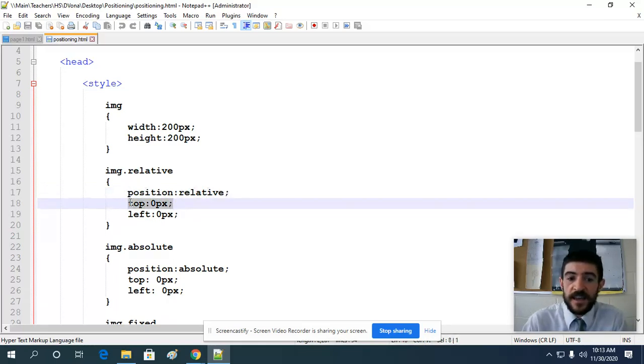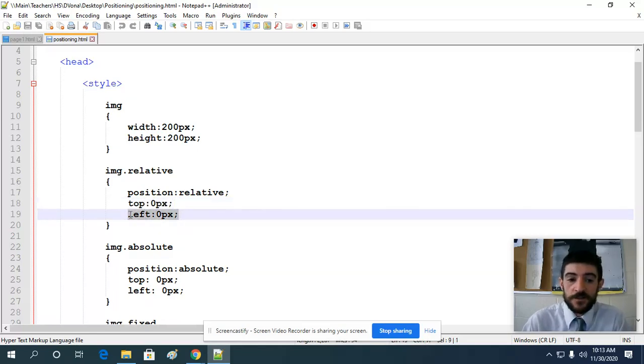I can then set a top or a bottom. I wouldn't set both. I set one or the other. All right, I can then also set a left or a right. Again, I wouldn't set both. I would set one or the other.